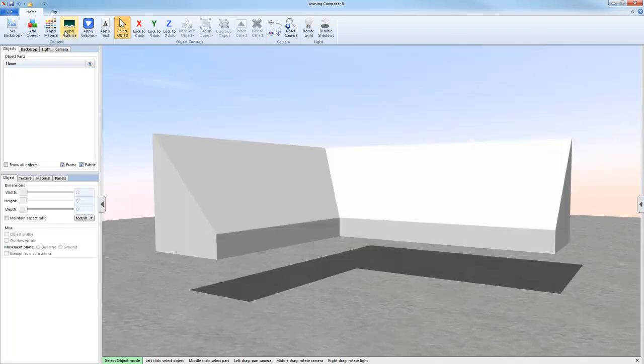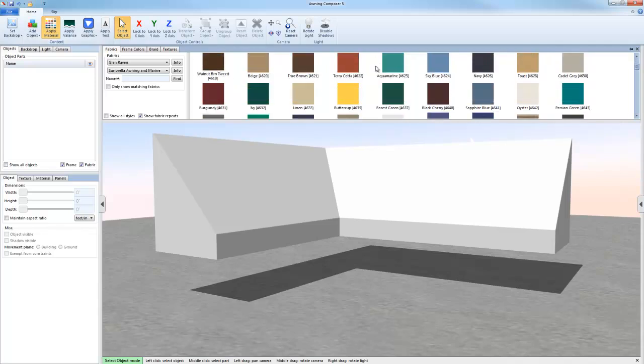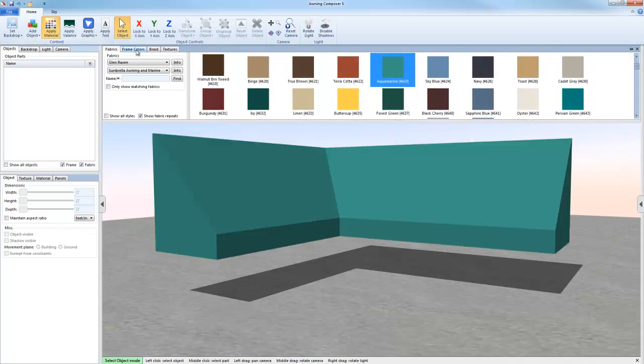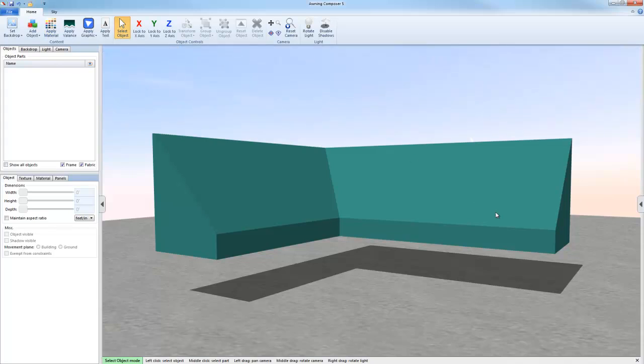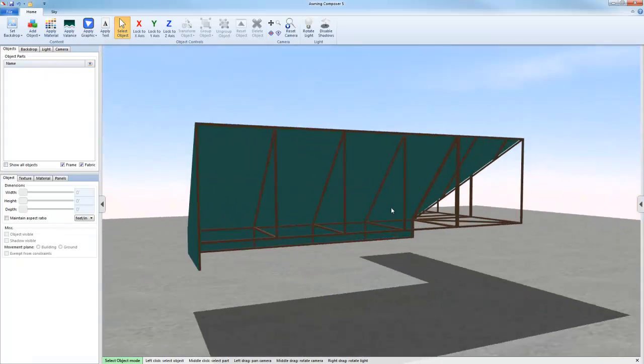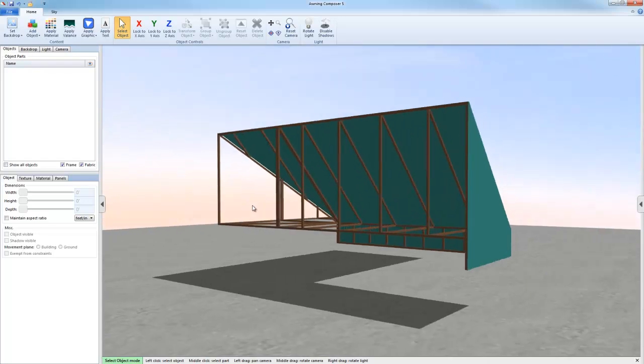Now by adding the fabric back, choosing a color style, and also a frame color, you can see how the awning comes together.